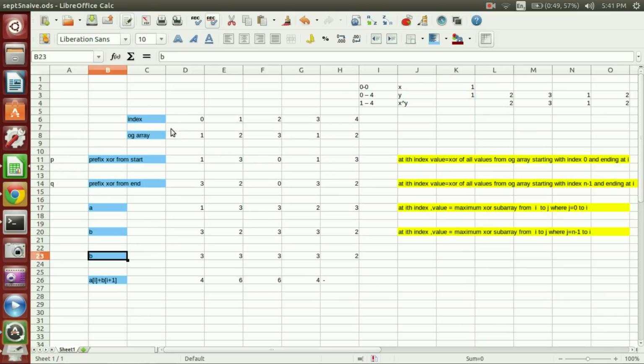Let's consider we have the array 1 2 3 1 2 with indices 0 1 2 3 4. Now we will be using prefix XOR. You must be knowing prefix. In the last long challenge also there was a problem in which we used prefix sum for finding the answer. It was the WOUT problem. Here we will be using prefix XOR. What is prefix XOR?